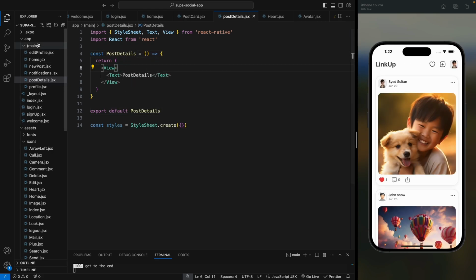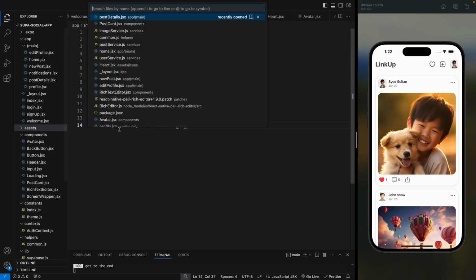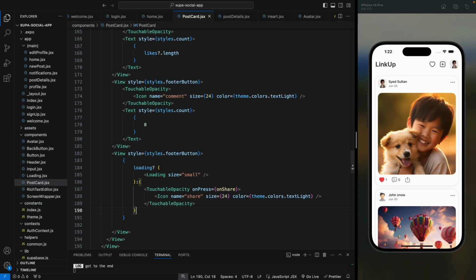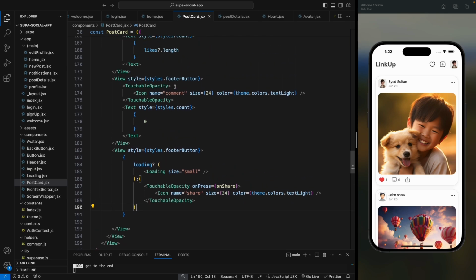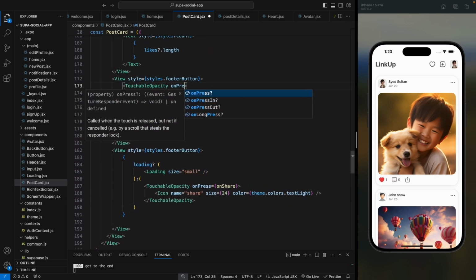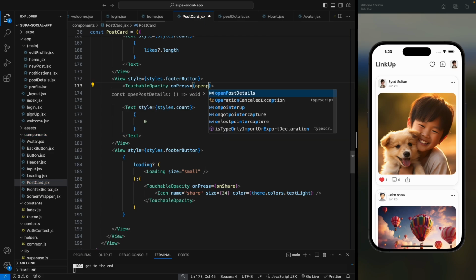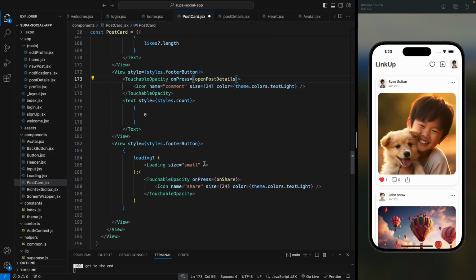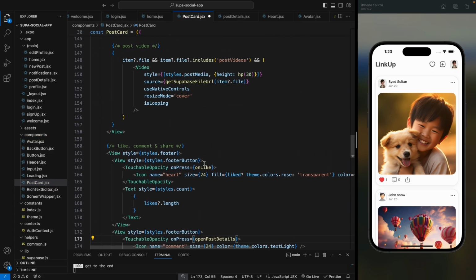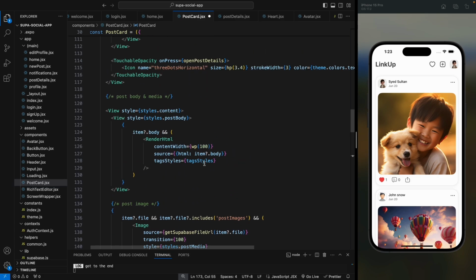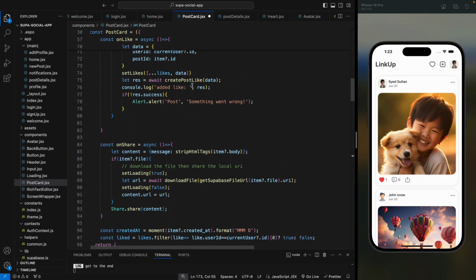Now we need to open this model when we click on the comment icon. So let's go into the post card. This is the icons folder. Let's search for the post card here. Now if we click on the comment icon, let's add an onPress function here, and this will trigger the open post details function. We also need to do this for the three dots icon, but we already did that.